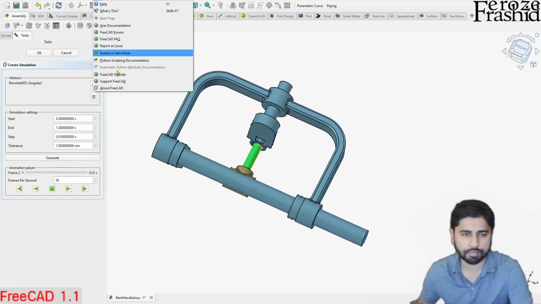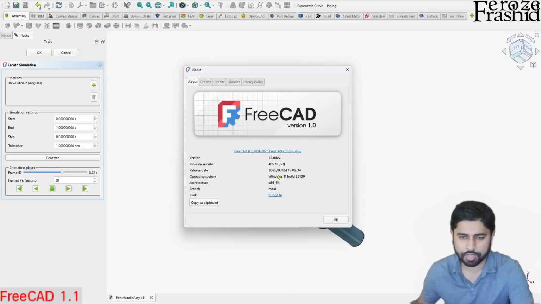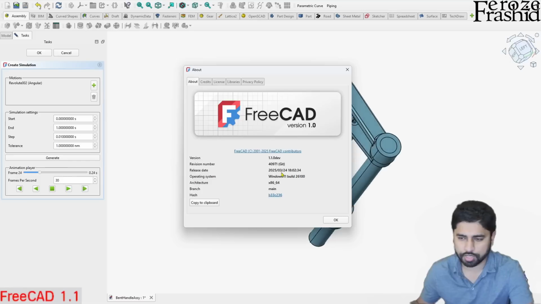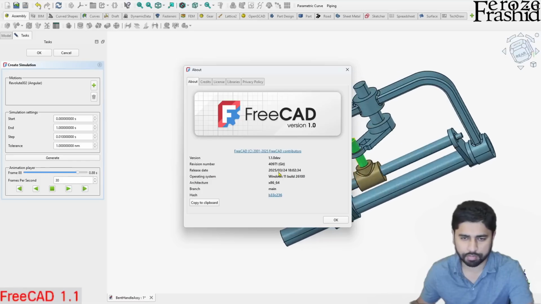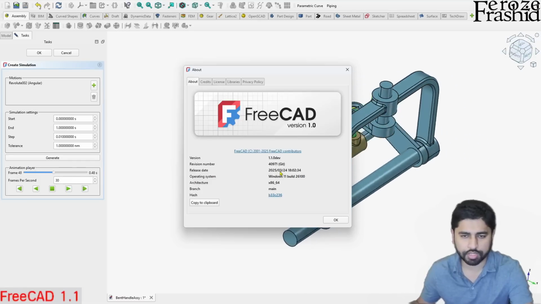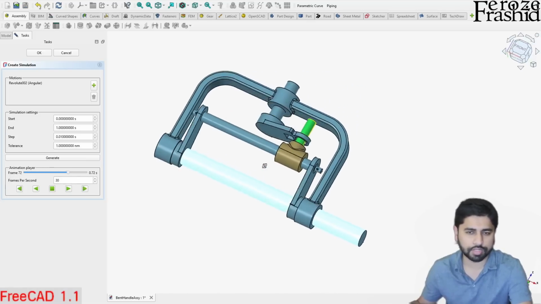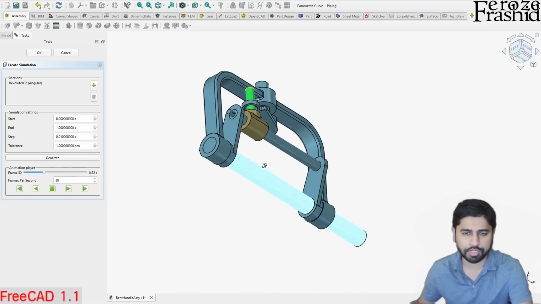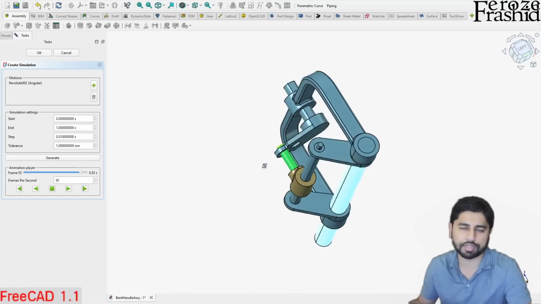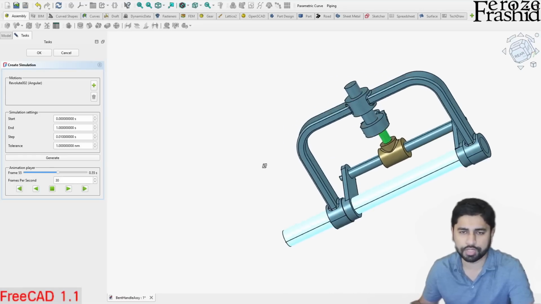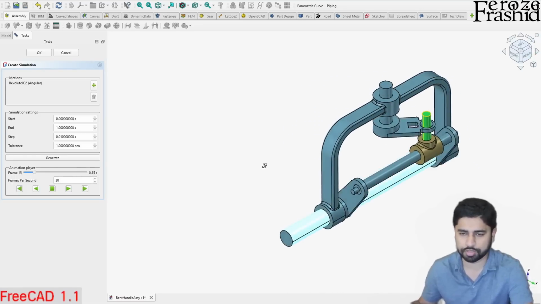Today I have the FreeCAD 1.1 developers version, which was released very recently, the last week of March 2025. And if you are using the Assembly Workbench in the FreeCAD 1 version, just know that the recent weekly builds are much better compared to the stable release of FreeCAD 1.